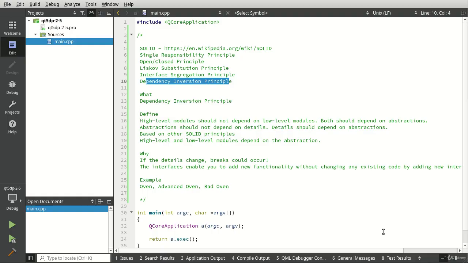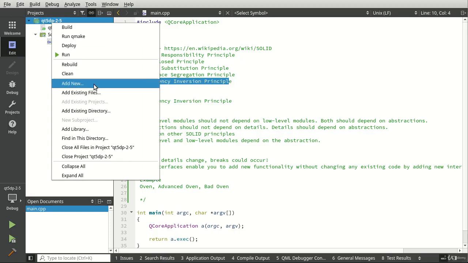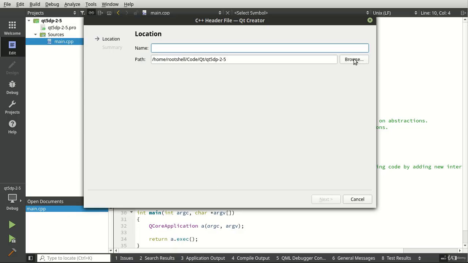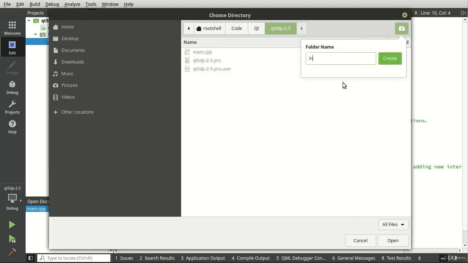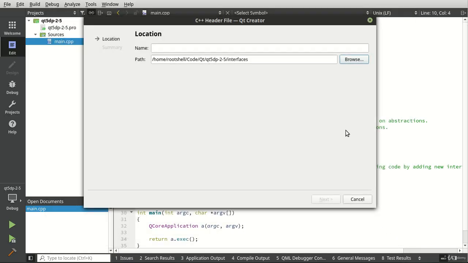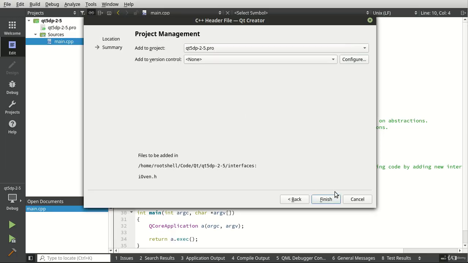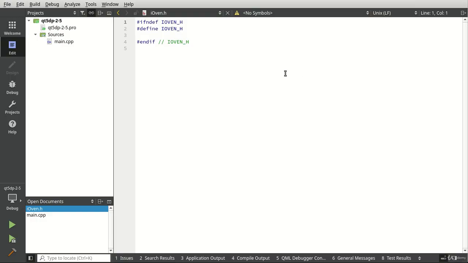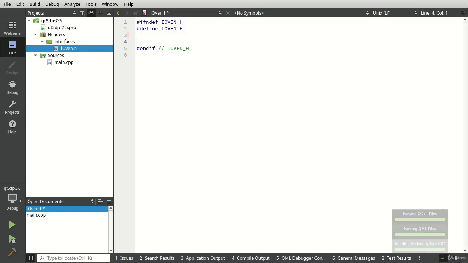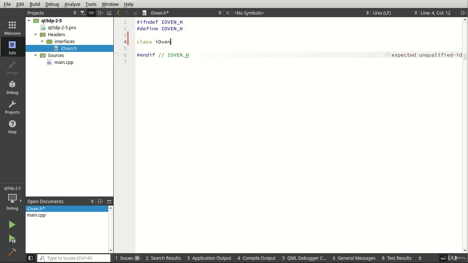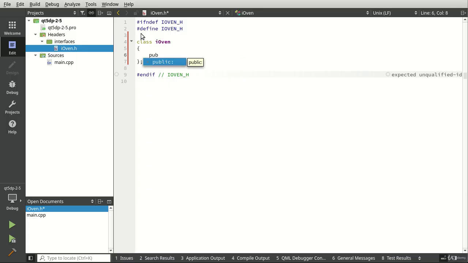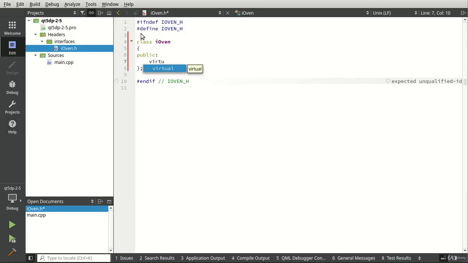So let's take a look at what I hope is a simple example. Let's go new. We're going to make a header. I'm just going to whip through this. I'm going to create an interfaces folder. I just like having my code nice and structured here. And we're going to say IOven. And then we're going to just make this super, super simple. This is not a class on how to make an interface, so public, and then we're going to say virtual void bake.